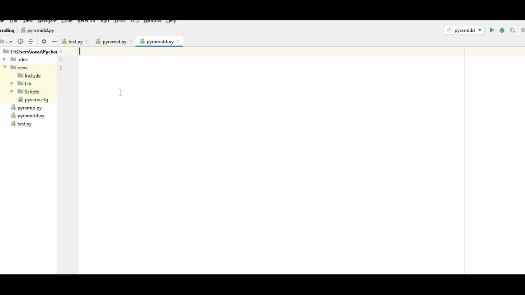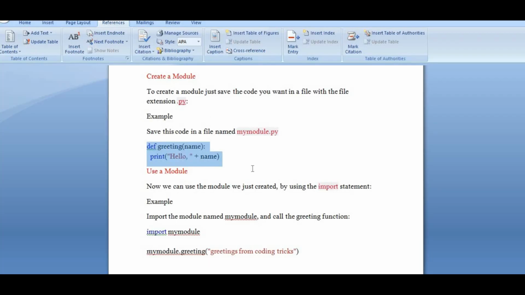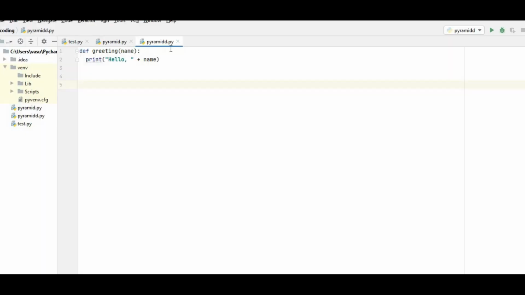So here what I am doing is writing a simple function: definition greeting name, print hello plus name. I am using this simple function in pyramid.py. I have already saved it, so I will continue with this. This is how you save a file, pyramid.py.